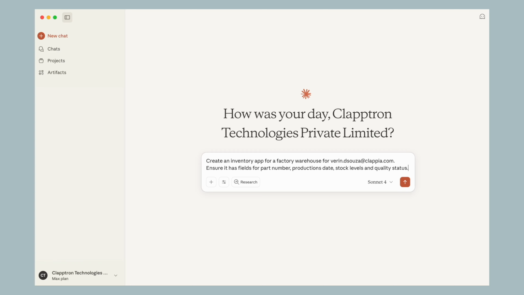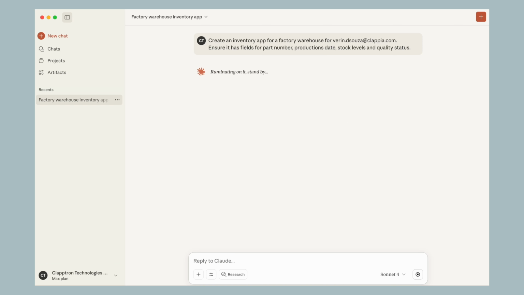You'll notice I've included an email ID here. That is required so that the app is assigned to an account and becomes accessible from the Clappia dashboard. So make sure you do that. Now I'll hit enter. It may take a couple of minutes depending on the complexity of your app, but Claude will automatically create the app in Clappia.